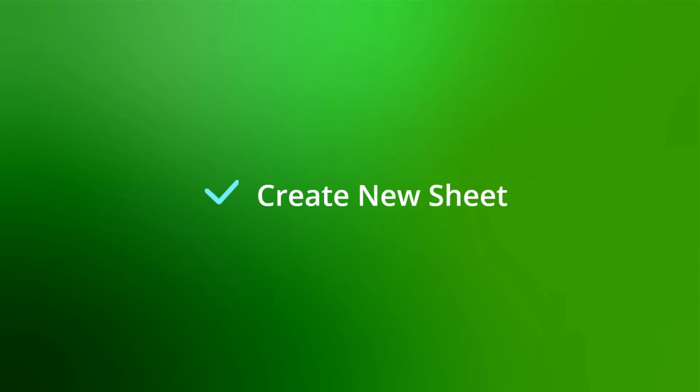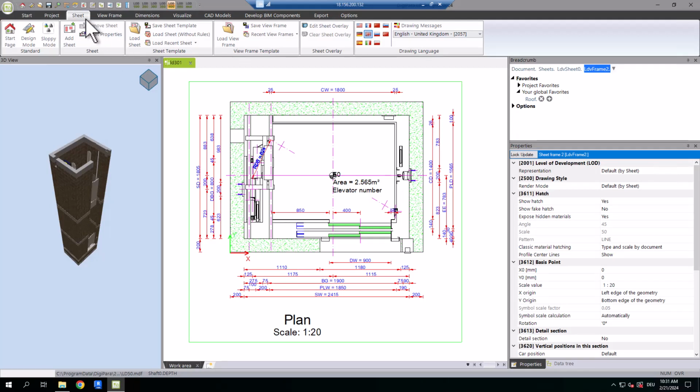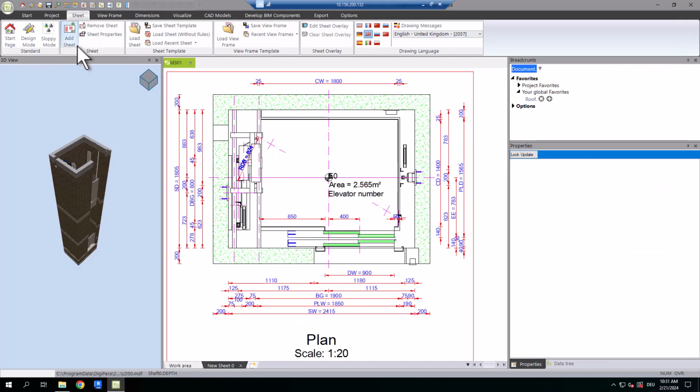Alright, first things first. Let's explore how to create a new sheet. You've got a couple of options here. One way is to head over to the Sheet tab and group, then click on Add Sheet, and a new sheet appears with a default plan view. Alternatively, you can add a new sheet from the section where the pages at the bottom are sorted. Just click on the symbol or right-click and add a new sheet.